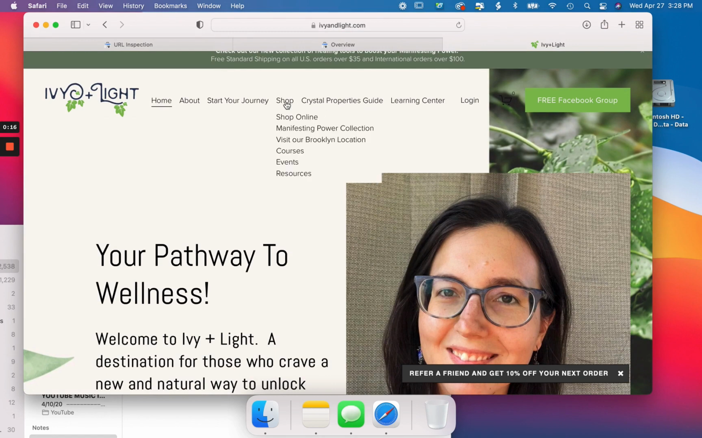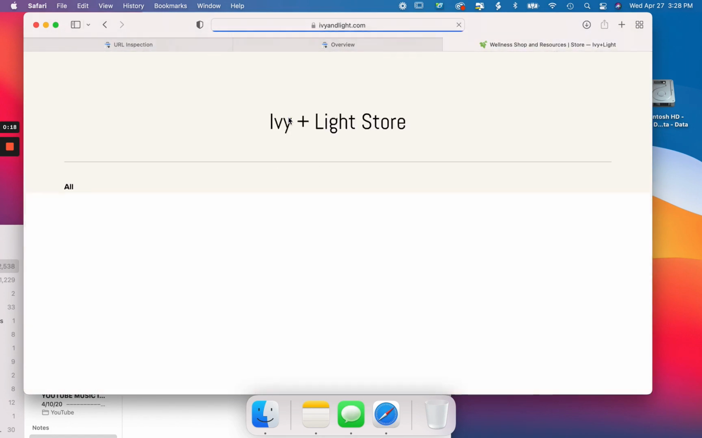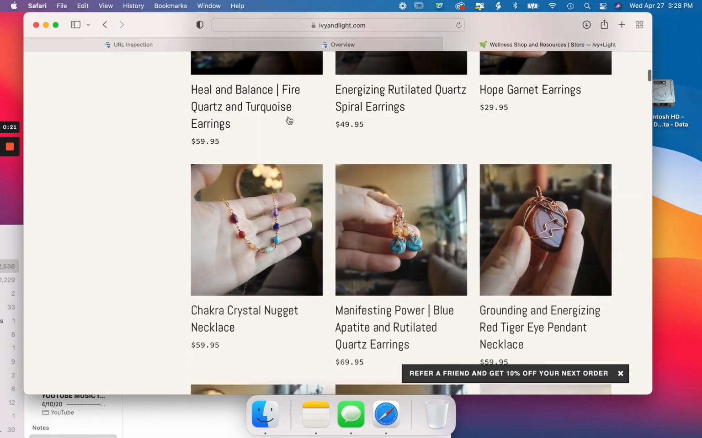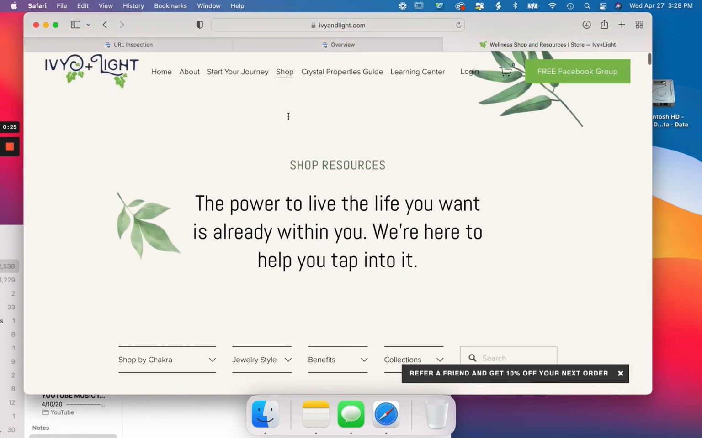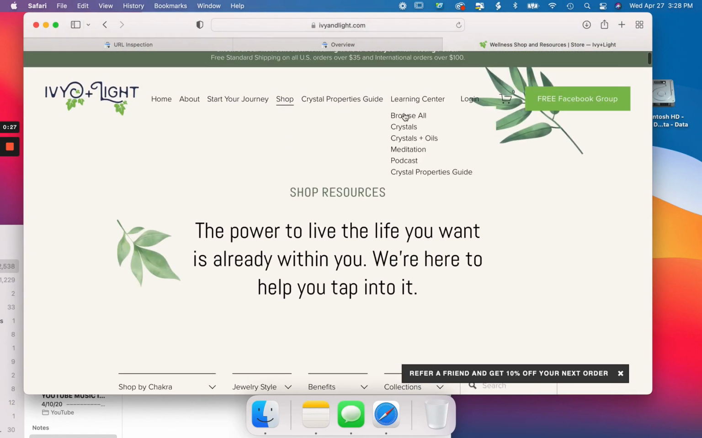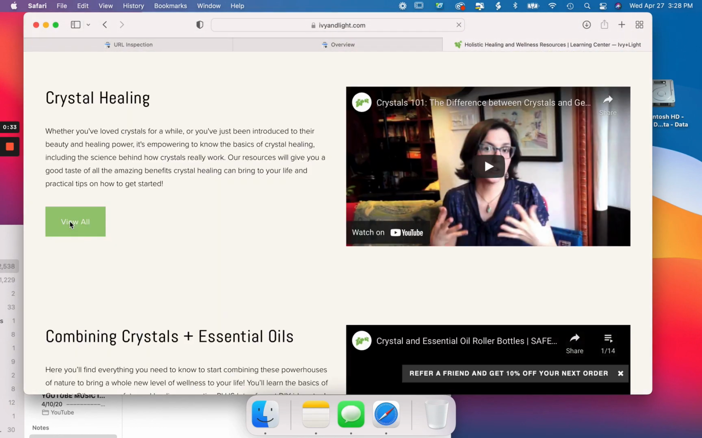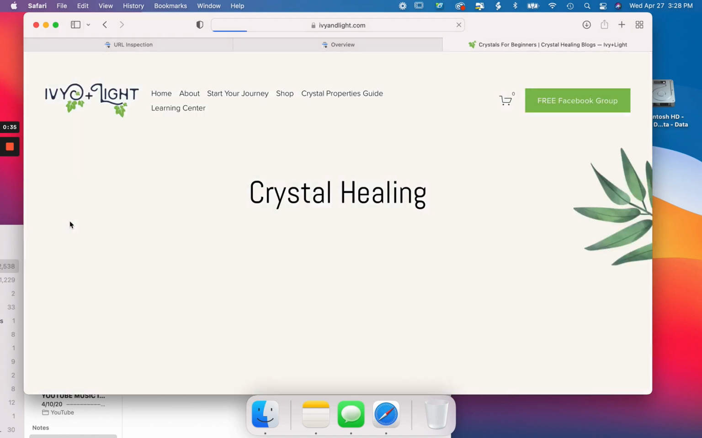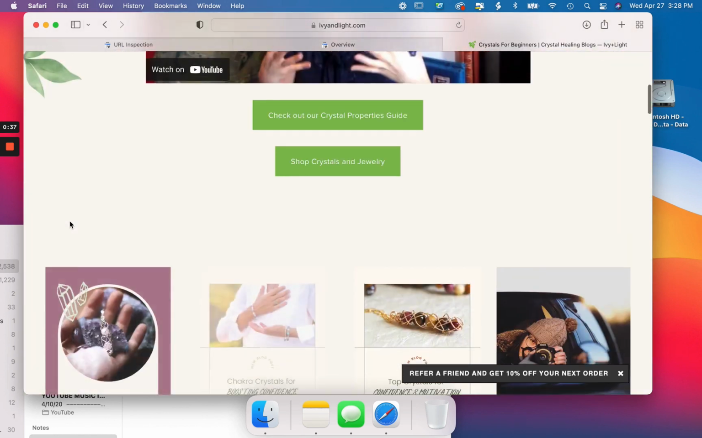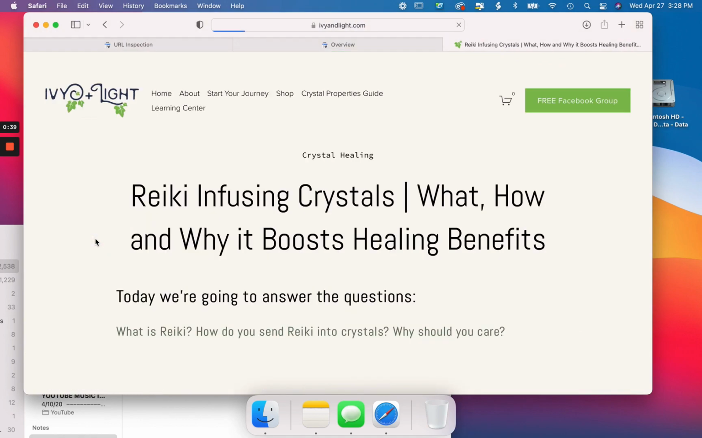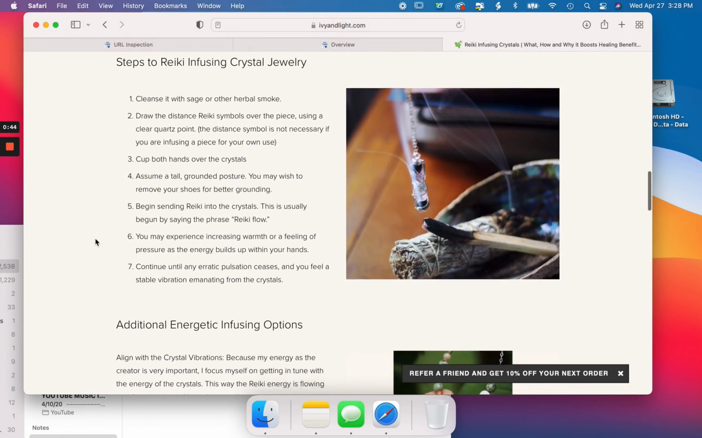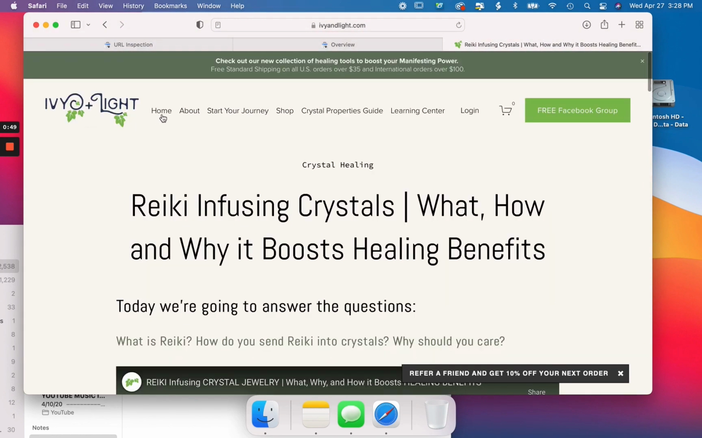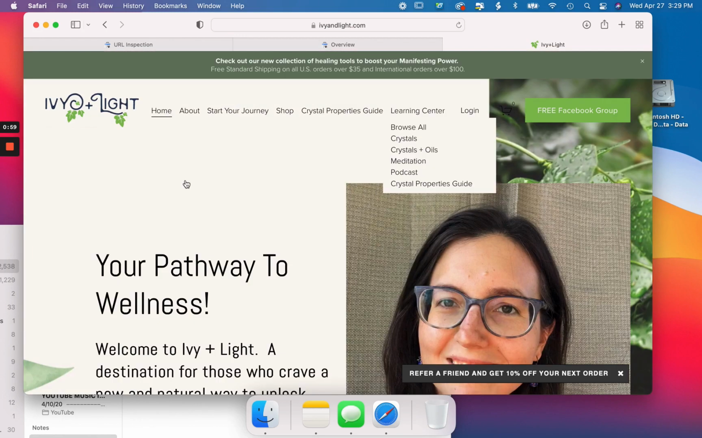I have a shop that has tons and tons of pieces of crystal jewelry, other healing items, and I do a collection every month. I also have a learning center, lots of different blog posts, just to give you an idea of what I'm needing to index. So every time I post a new blog or I create a new piece, you put that onto your Squarespace site and you would just assume that Google is going to index that.